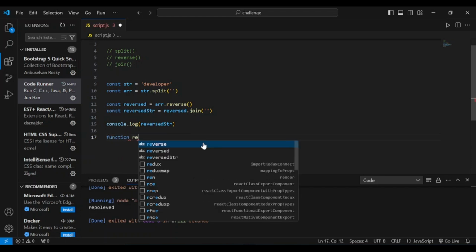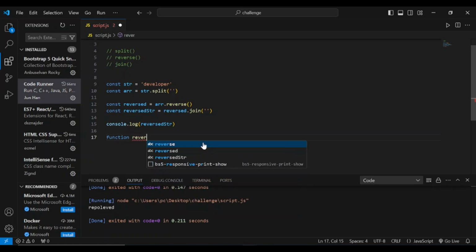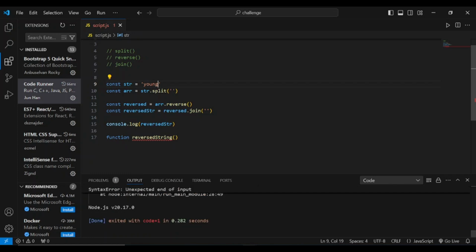and give the function a name, reverseString. That is the name of the function. We want to give the function something so that it reverses whatever we give it. Right now I can only come here and reverse this variable. For example, if I pass a different word instead of developer, Control S, Control Alt N to run again.